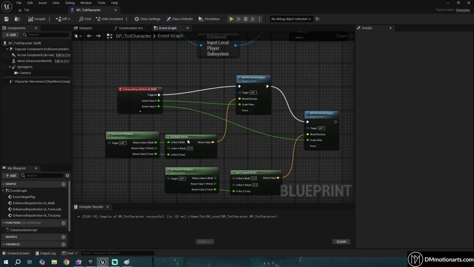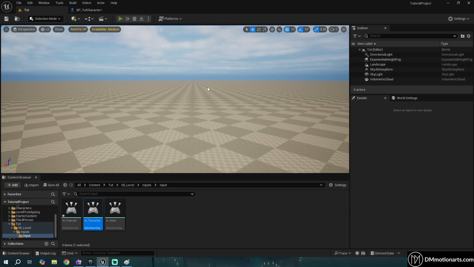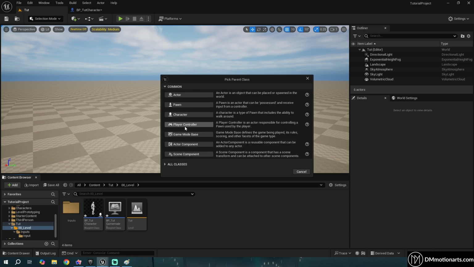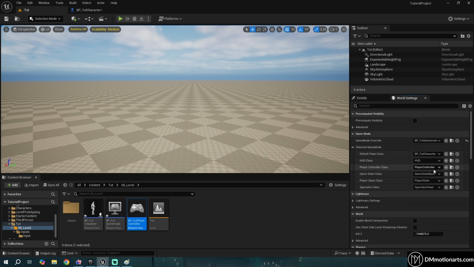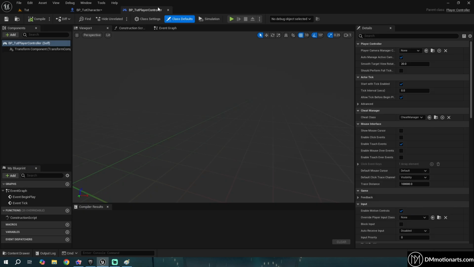Now let's try to do one thing. Okay, so I'm just going to disconnect this one from the player controller, and now you could see I'm not able to move at all. So let's create a new Blueprint class. Let's do a Player Controller and call it BP underscore tutorial player controller, like this. Go into World Settings, go into Player Controller, let's go to BP tutorial player controller. If I click, obviously nothing's going to happen. So let's click in here, let's open.